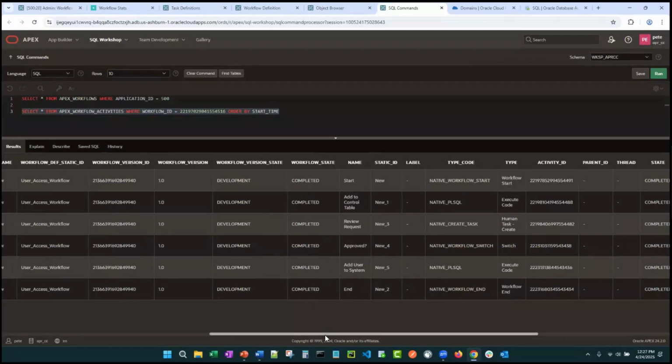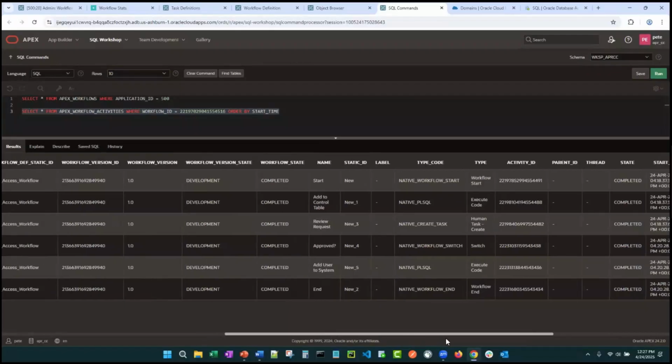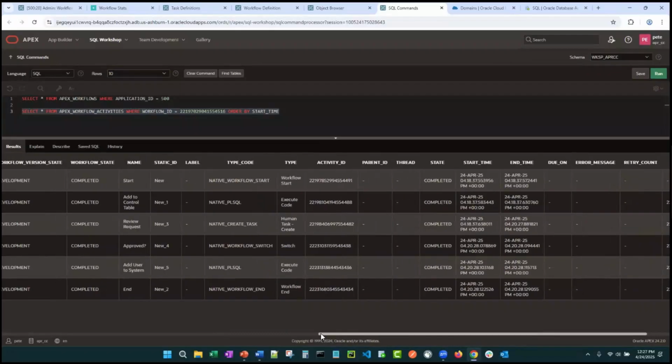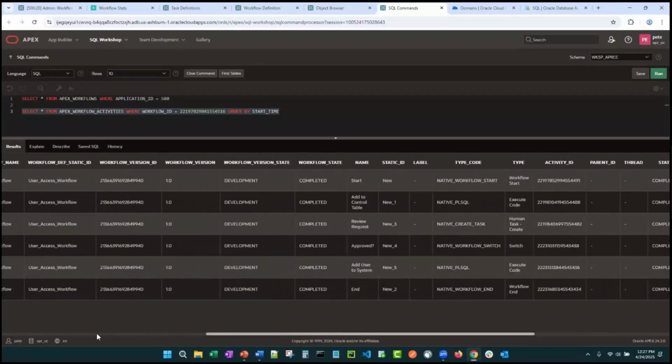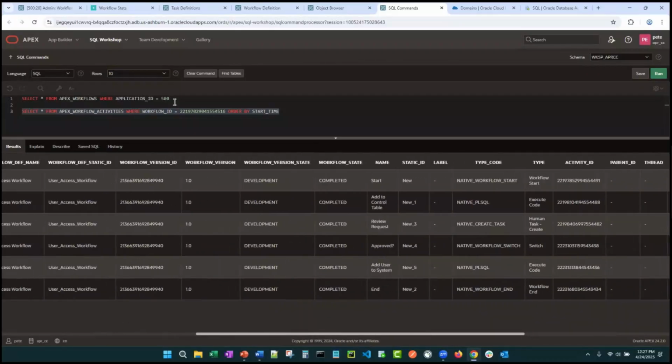So there are many other views. We are going to put a link to the documentation once this is posted online, to all these documentation pages that we reference here. But this is a great way for troubleshooting any workflows or even building more sophisticated monitoring tools for your workflows. So I wanted to make sure to showcase that for you.